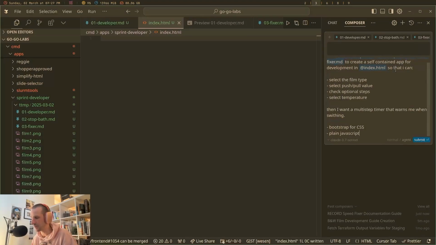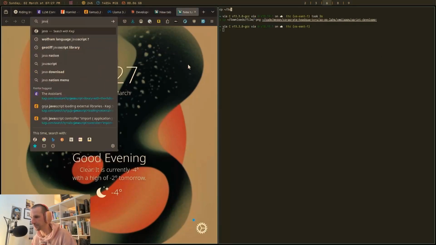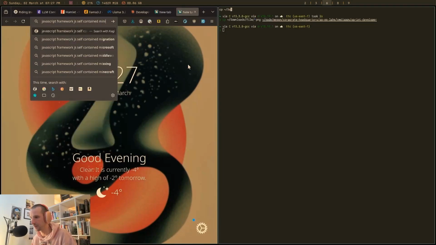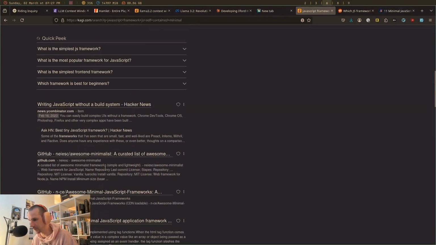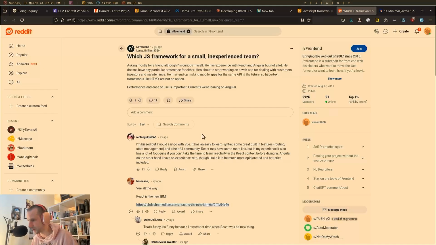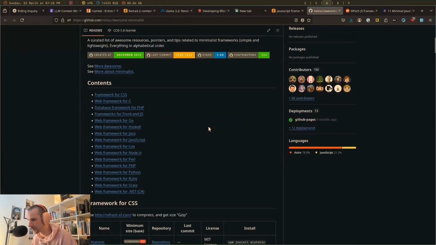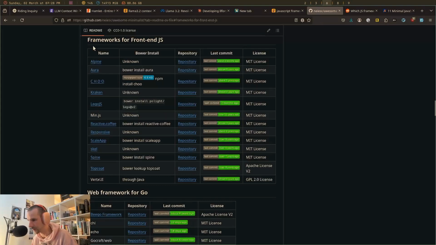Do I want plain JavaScript? What was this framework that I was using? There was one that was, it was not Vue. It was like a semi-minimalist one that was based around components. Alpine. Was it Alpine? I don't think it was Alpine.